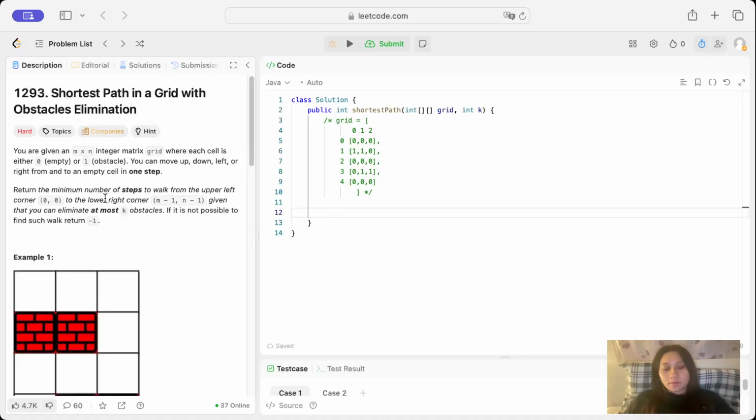They want us to return the minimum number of steps to walk from the upper left corner at cell 0,0 to the lower right corner, which has coordinates of m minus 1, n minus 1, given that you can eliminate at most k obstacles. If it's not possible to find such a route, then return -1.